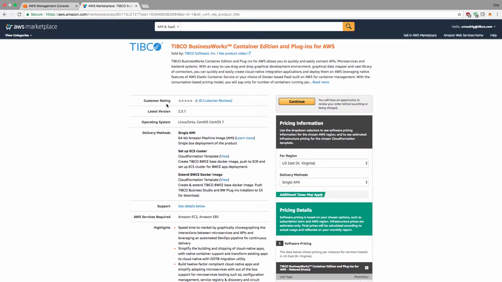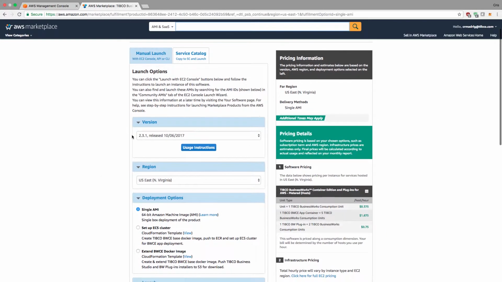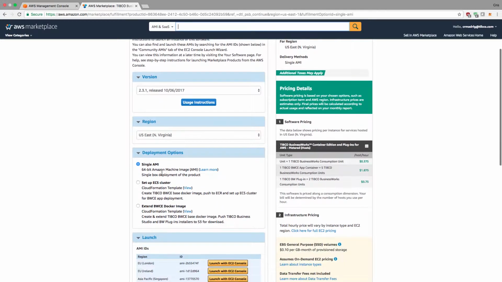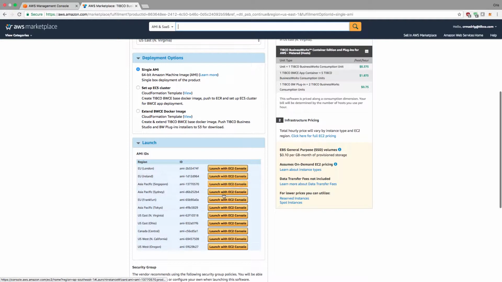So if you go back to your marketplace and search for BusinessWorks Container Edition, you come back to the page, and if you hit continue, it'll bring you up to the launch page. Once again, like I said before, you need to have accepted the terms and conditions. That was what we did in one of the previous videos. But once you've done that, it's just a matter of making sure you have the region you want to deploy in, the deployment option, in this case a single AMI, and then you say launch with EC2 console. So what I'm going to do is US East.